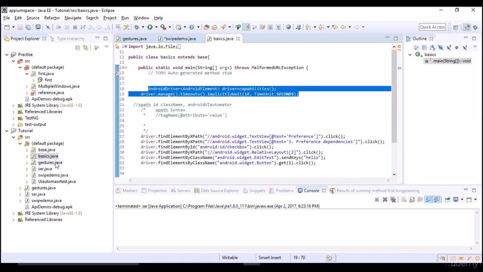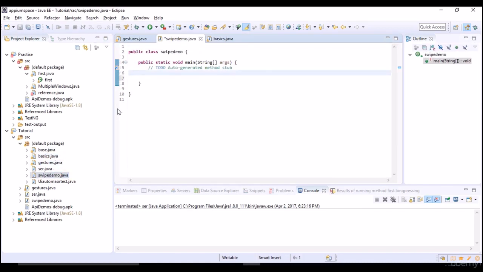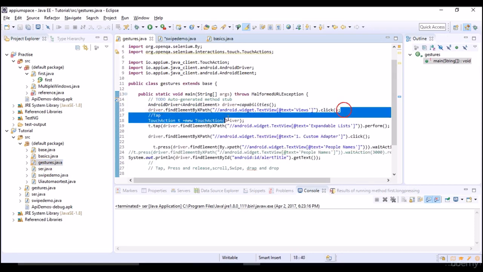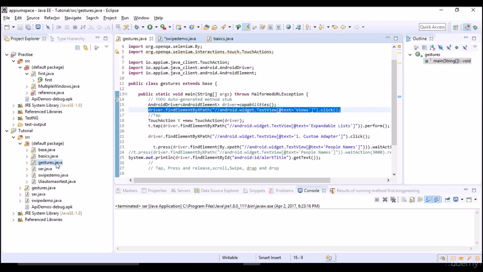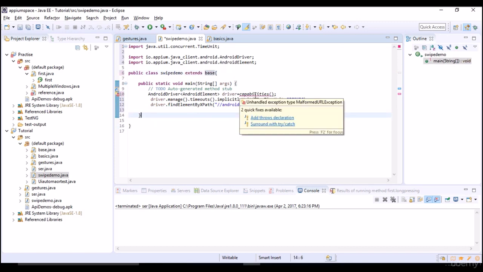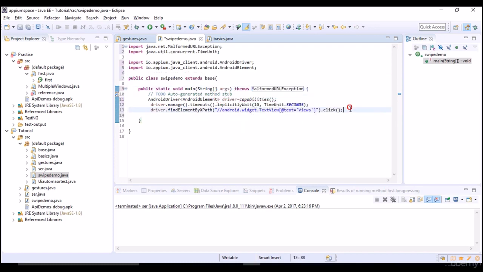First I can write SwipeDemo. After hitting the app, then to click on views, which we have done in our previous lecture, this way we can hit views also. Let's not waste time again getting the locator of views, which we have already done in our previous lecture. Move your mouse. I need to extend the base class, right? Extends Base, which actually has the desired capabilities. It will ask me to add those declarations. Perfect.